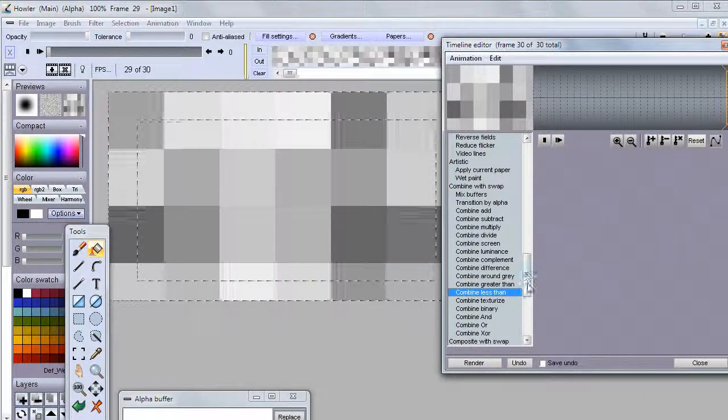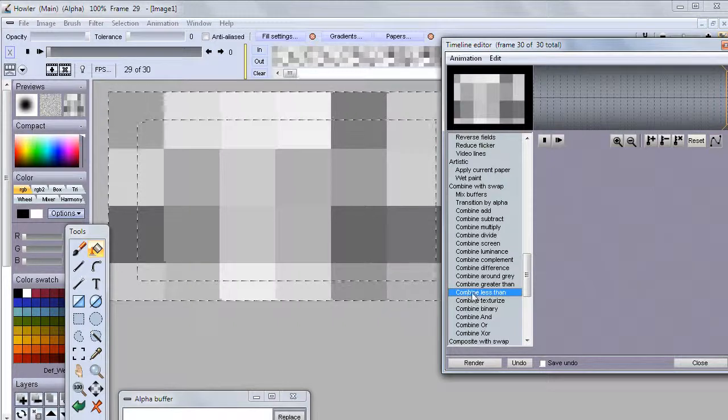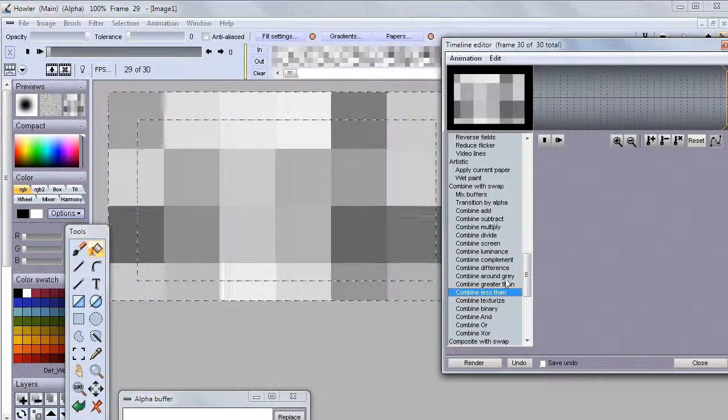swap buffers, go back to the main buffer, and see what happens now if we say we want less than. There it is, combine less than. So what that does is it looks at the swap buffer and it combines it if the pixel on the swap buffer is less than the pixel in the main buffer. It does that on a per pixel basis.